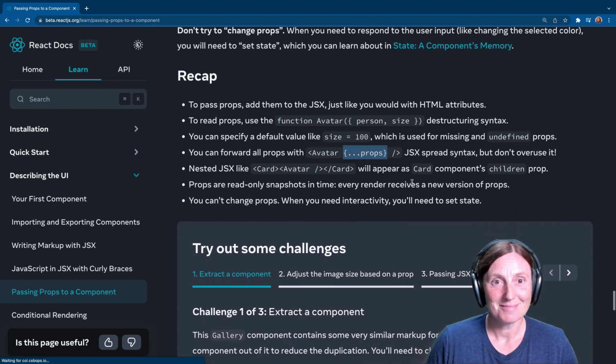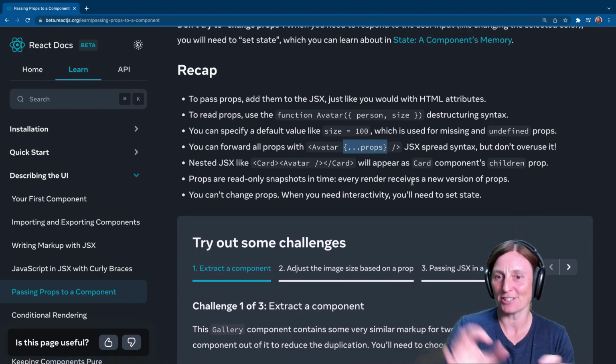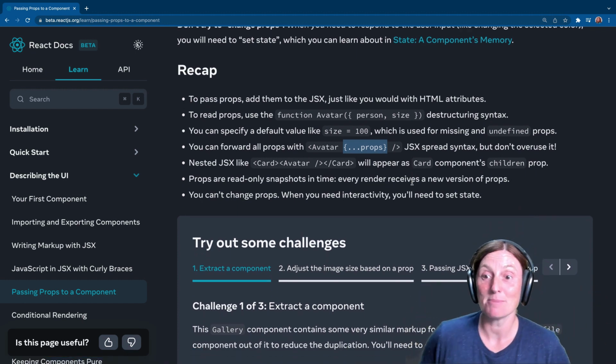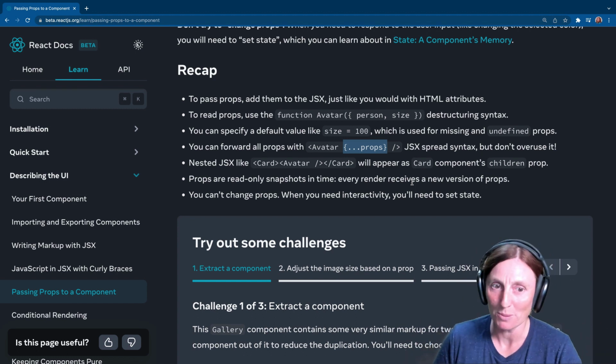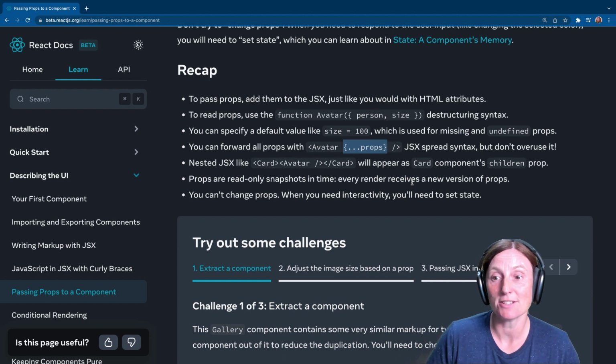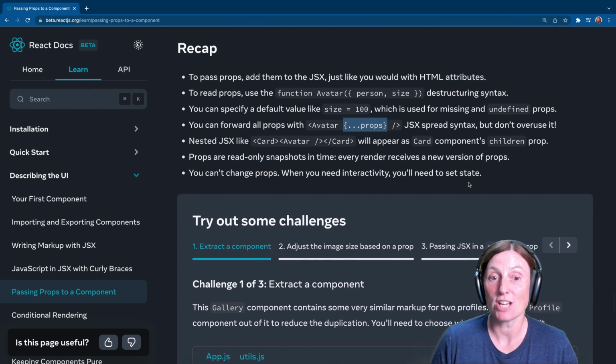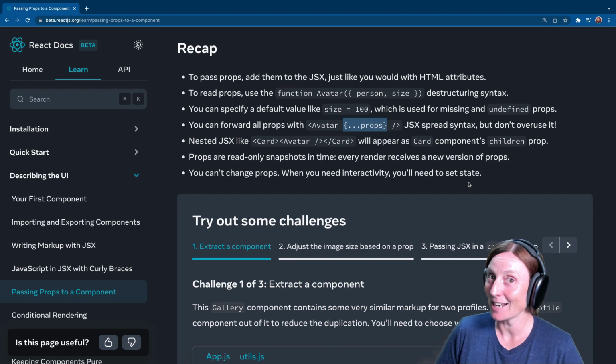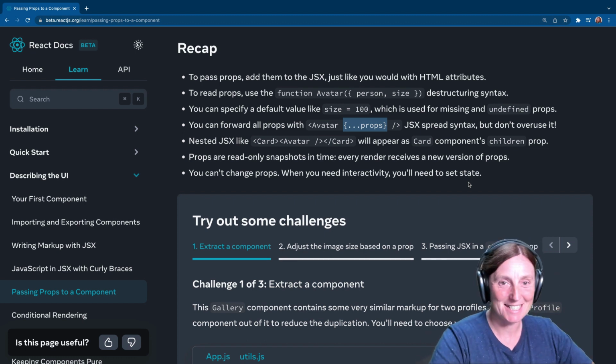Don't overuse it. And nested JSX, like card, avatar card, is like children, and it'll appear as the card component's children prop. Props are read-only snapshots in time. Every render receives a new version of props, and you can't change props. When you need interactivity, you're going to need to use state.